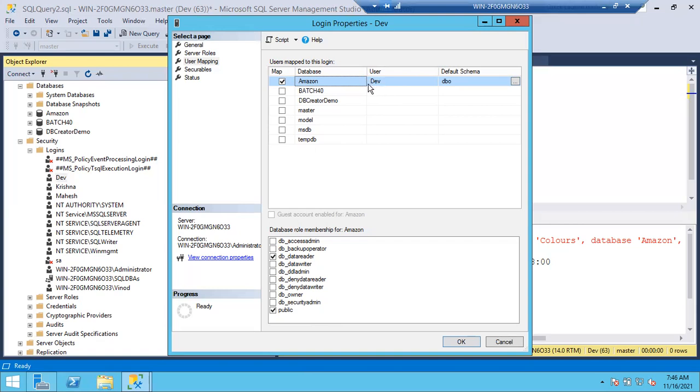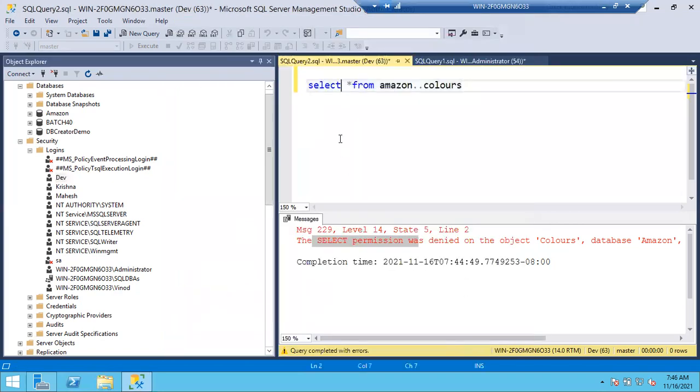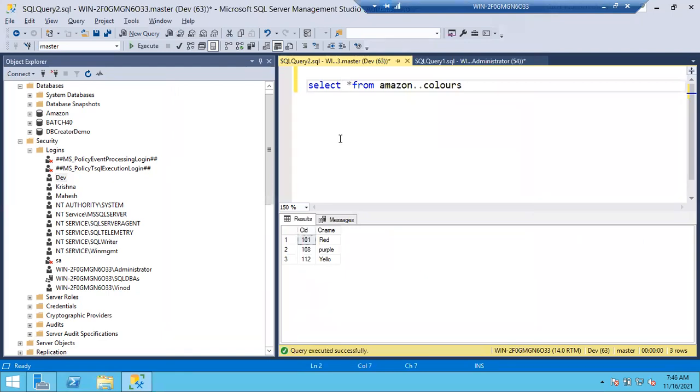Okay. This is another way of giving permissions to users. Or else you can directly go to users, double click on the user, membership. There also you can give. Okay. Right. Let me click OK. Now let me execute the same query. Now he can read the table. Clear, guys? Yes, sir. Got it.